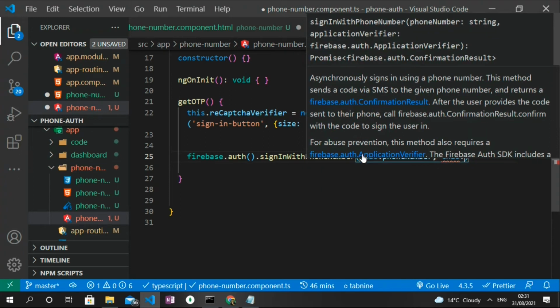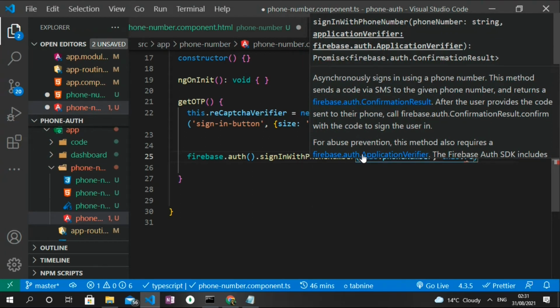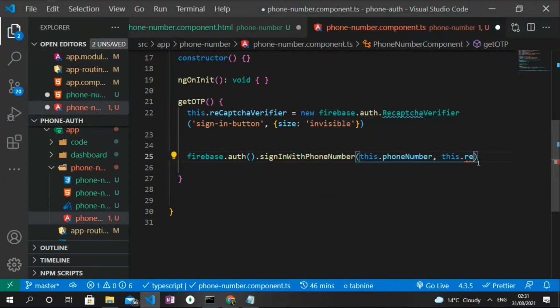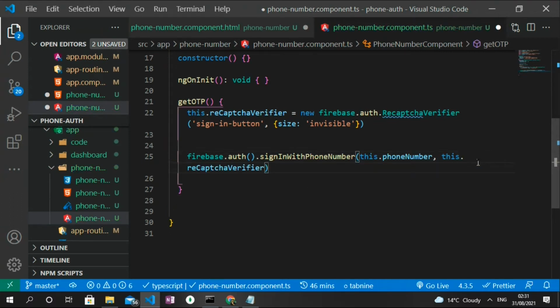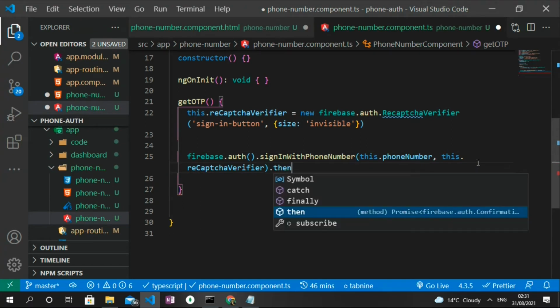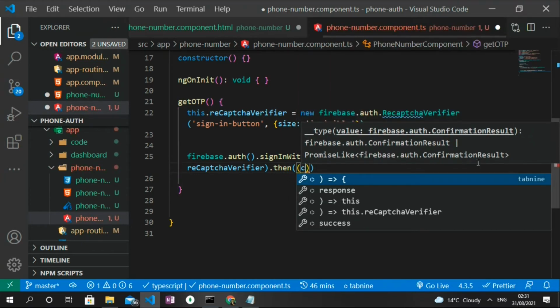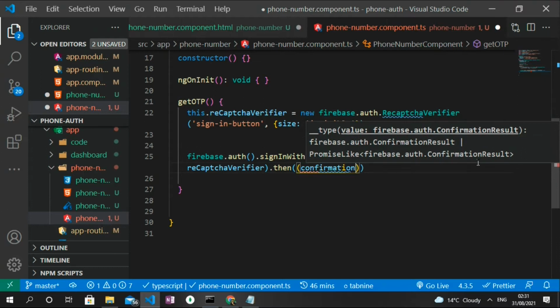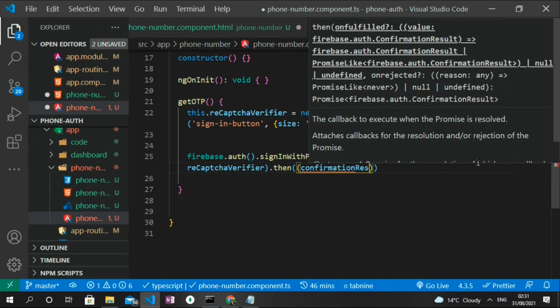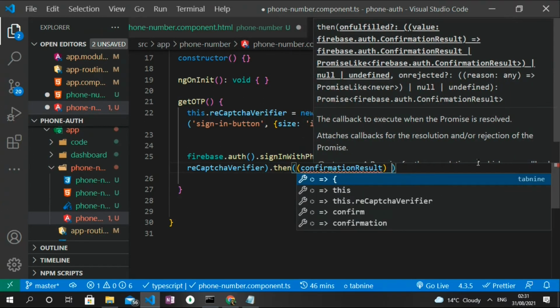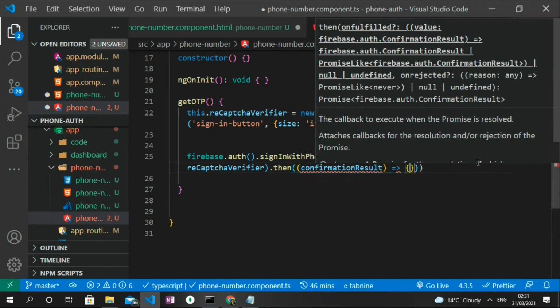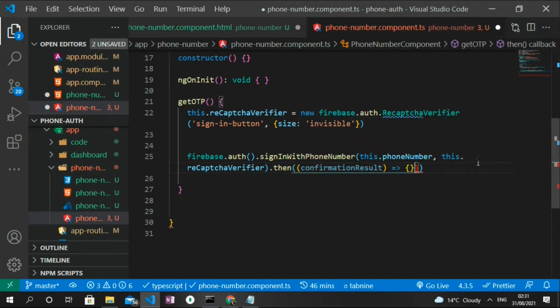this.reCaptchaVerifier. Then with this, it returns a promise. So for us to subscribe to the promise, we make use of the then in JavaScript. So it returns a confirmation result. So I'm going to type in confirmationResult, assign it an arrow function.